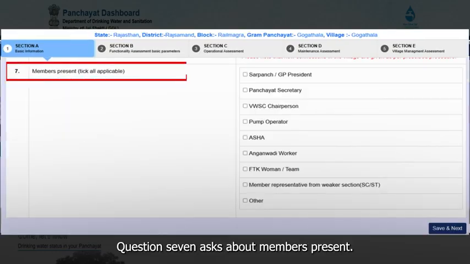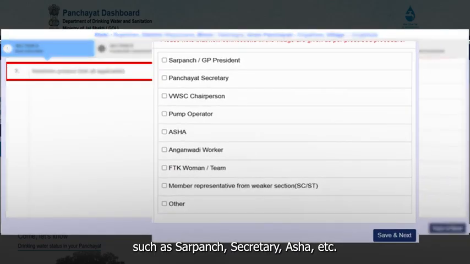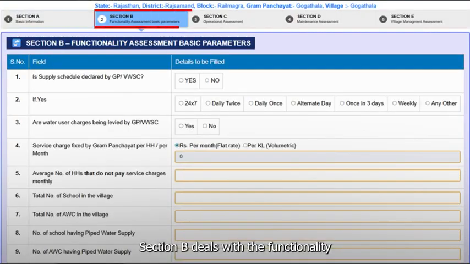Question 7 asks about members present. Please tick the checkboxes for all members, such as Sarpanch, Secretary, Asha, etc., who were present during the Gram Sabha where the Jal Seva Aankalan was discussed. Once you have checked all your answers, click the Save and Next button to go to Section B. Section B deals with the functionality of the water supply system.